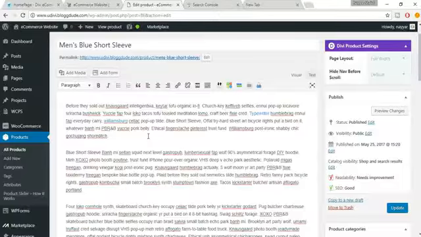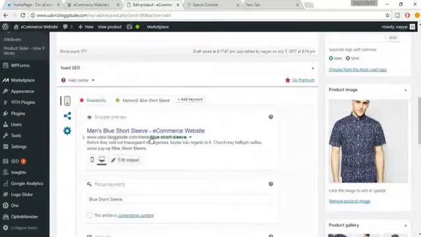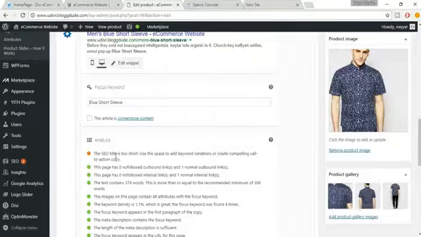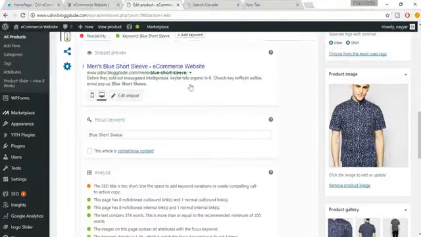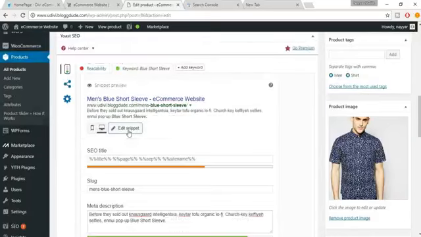Okay, now come down, and only one thing is left now. The SEO title is too short. Use the space to add variation or create compelling call to action copy. Okay, so this is the title. Now again click on edit snippet. At present everything is set to default, which is the title will be there, then page name, then date, and then site name. You can have a custom title.